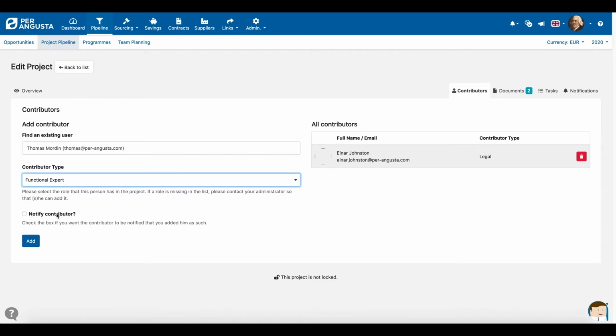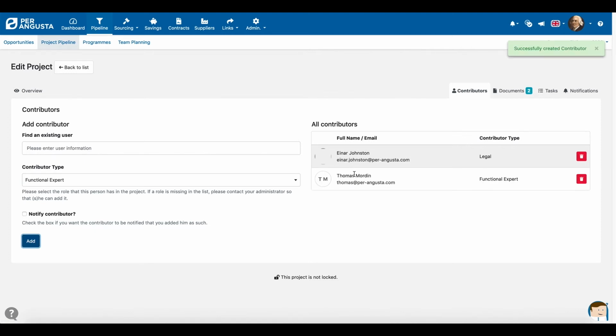Decide if you want to notify him or not. If he's notified, he will receive an email letting him know that he's been added as a contributor on this project. And click Add. Thomas has now been added as a contributor, and what he can see and do is conditioned by his permission profile.